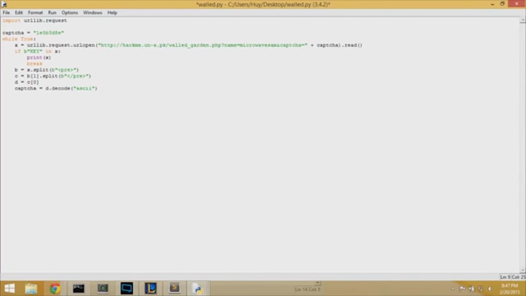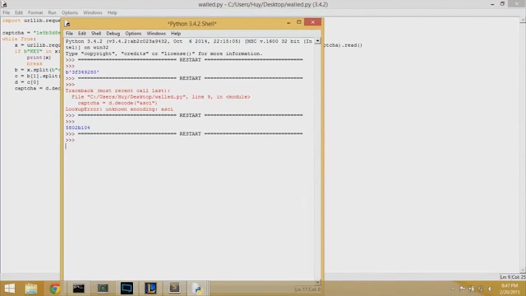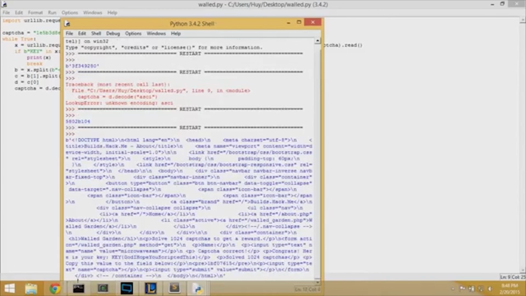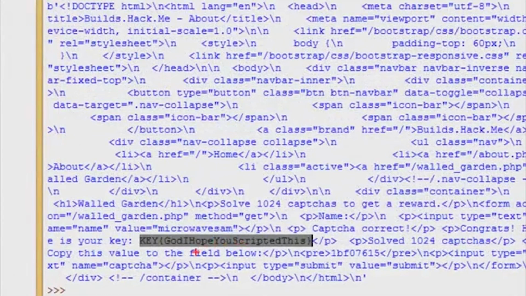So let's run this program. Let's see if I get the key. And let's see if everything's good. Okay, so I am going to press F5, run the program. It's going to run 1,000 CAPTCHAs, importing each one by one sequentially, and then I get the source code. So now I see that the key is right over here, and I figured out my 6th key.